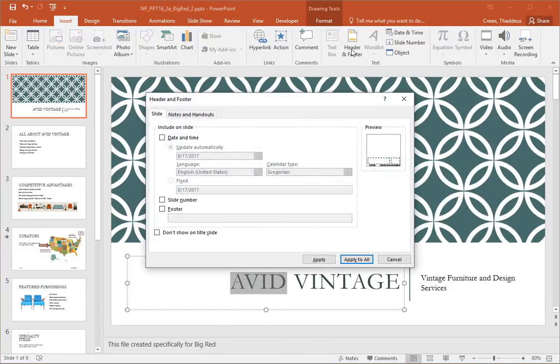So I click on headers and footers in the text area, and I can see that I have some header and footer options, including date and time, which our instructions said to use the date and time updated automatically, to include footer text. So I click on that text box, and then I can type in the footer text here, and don't show on the title slide. And I don't want this on the title slide.